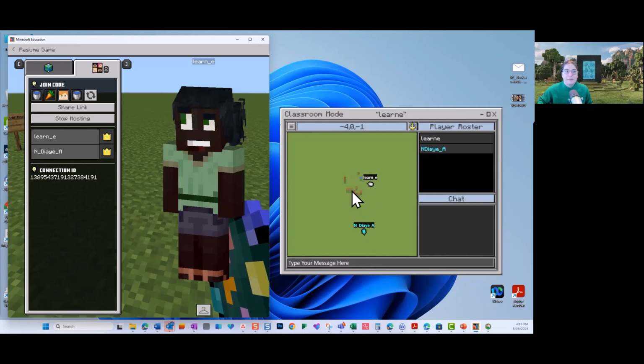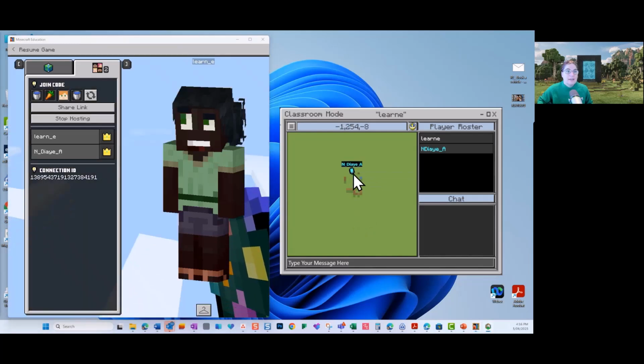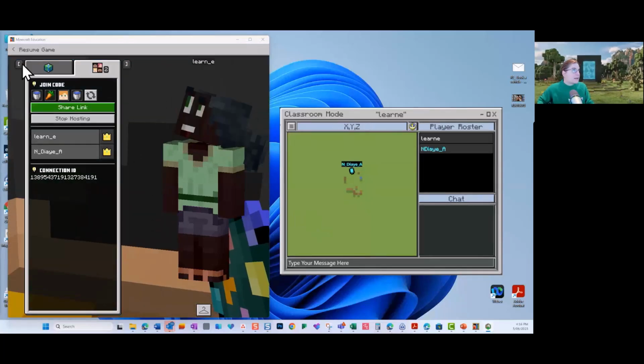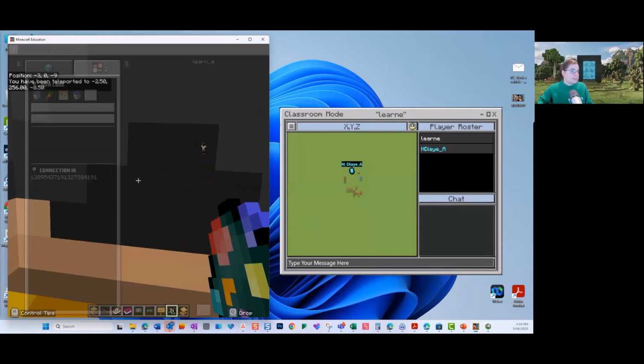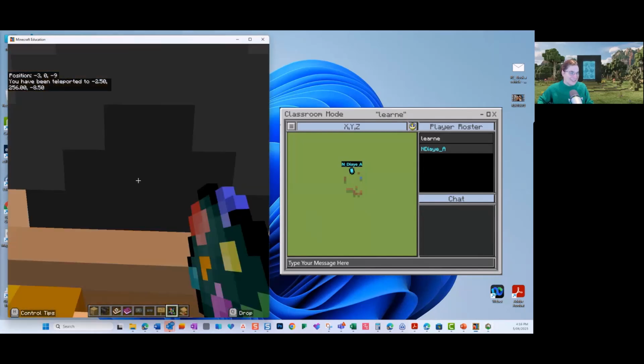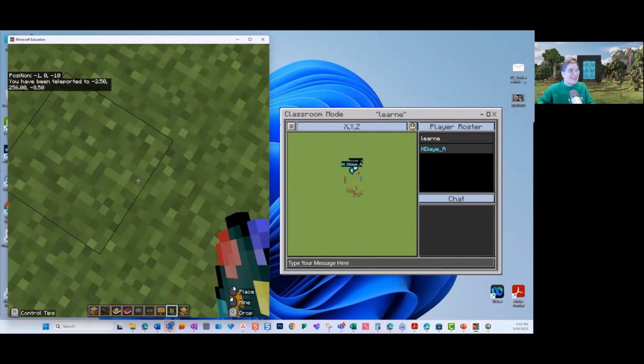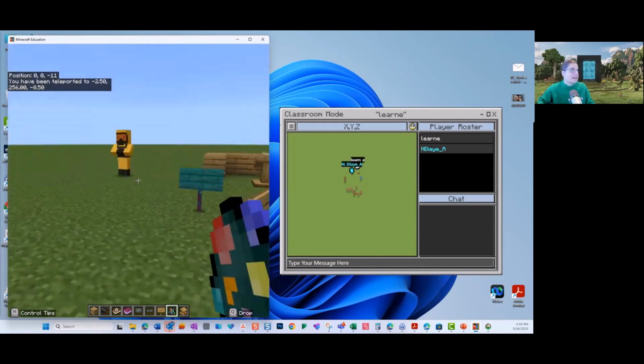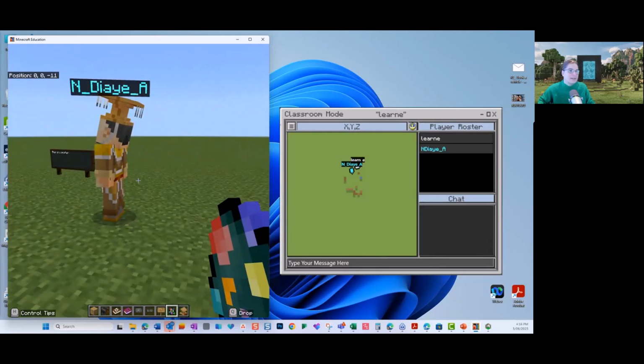If I want them to stay around this area, I can right click here and go teleport all. And then everyone who's in the world will come back here. So if I go back into my game, we'll be right on top of each other. So I'll just move out and turn around again. And there they are, they've come back.